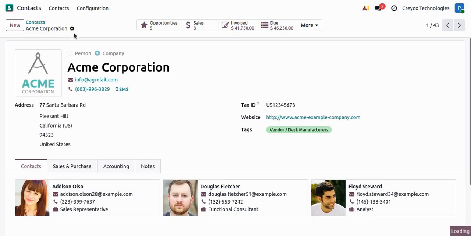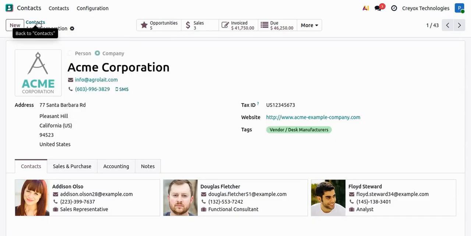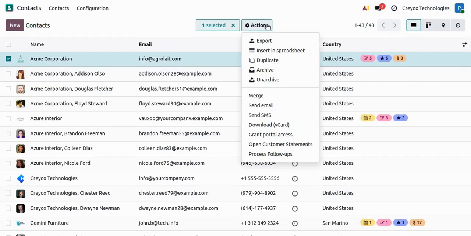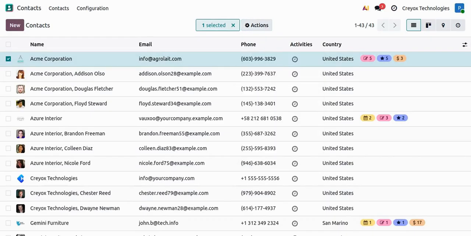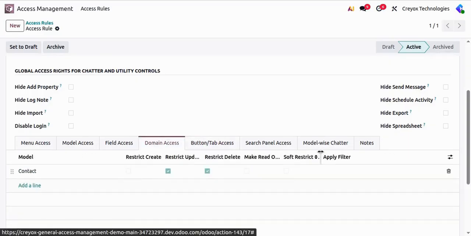select any one contact, open this action gear menu, and you can see no delete option is visible as the delete is restricted for this model. Here also no delete option will be visible in the list view. So this is something for the entire domain access. So from here you can give the access rights to the specific domain for the user. The next thing is related to the button tab access.